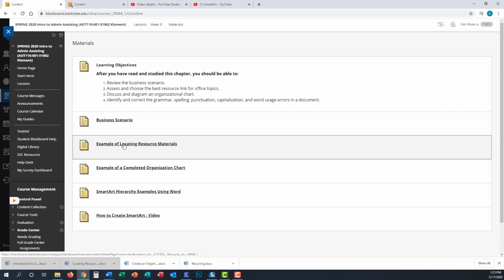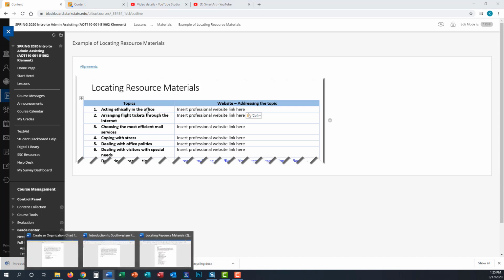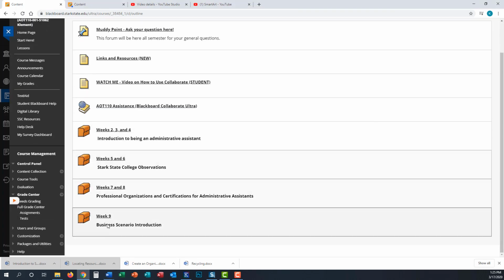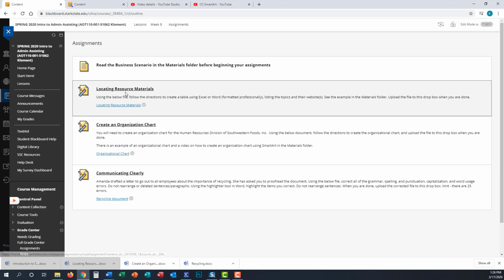So for this assignment, in the week 9 materials folder, below the business scenario is an example of locating resource materials. Yours does not have to look like this. You can set this up however you would like, especially if you're going to use Excel, but I wanted to give you a quick visual of something that I created. So once you complete that document and you have placed everything in a table, you will save it and it will get uploaded to the week 9 assignments, locating resources, materials, Dropbox.